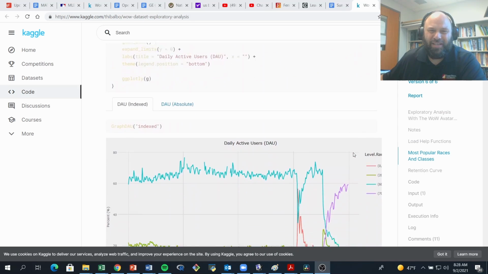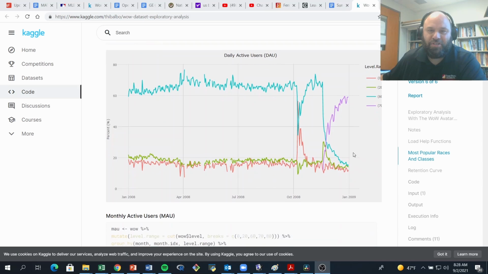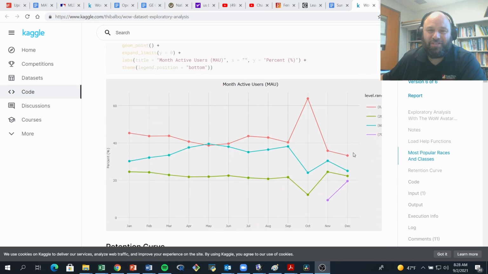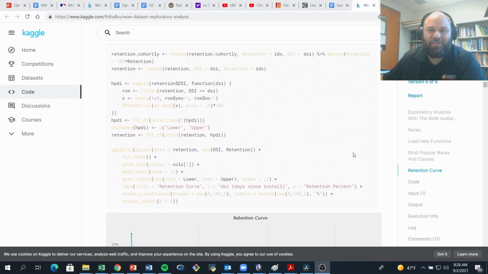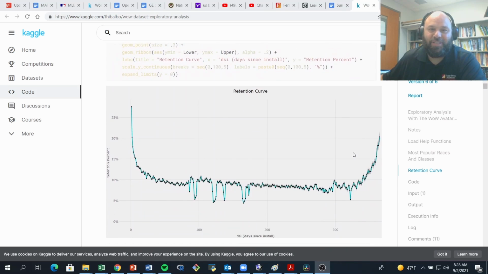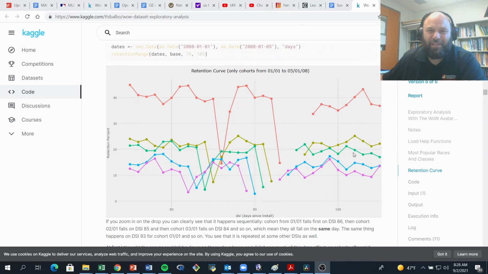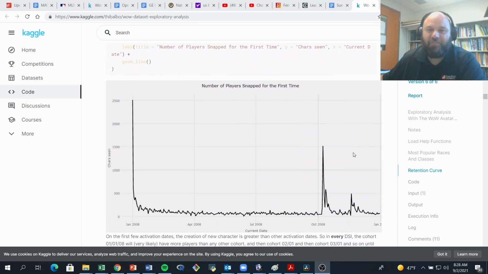Some code, and we get to daily active users. That doesn't sound terribly relevant. Month active users. And then there's something called a retention curve. Retention are players who start and continue to play. And so on and so forth, right? Various spins on the retention curve. There is a lot of stuff here.